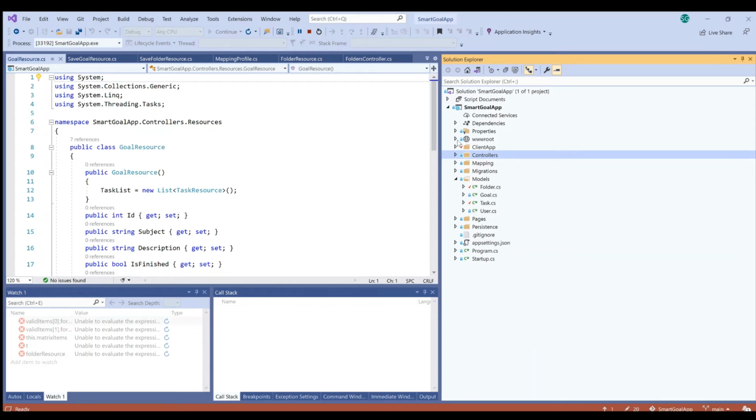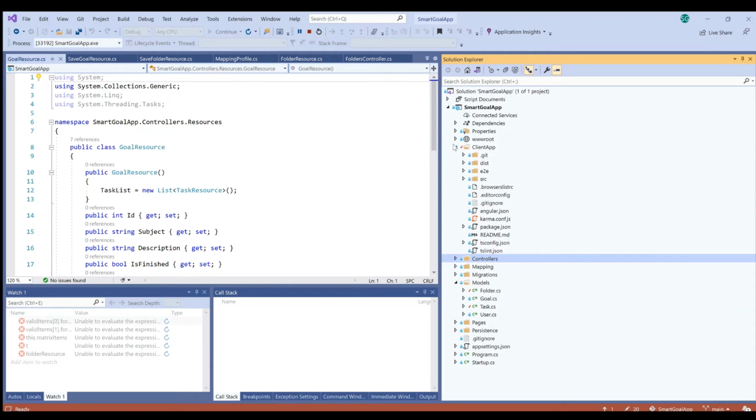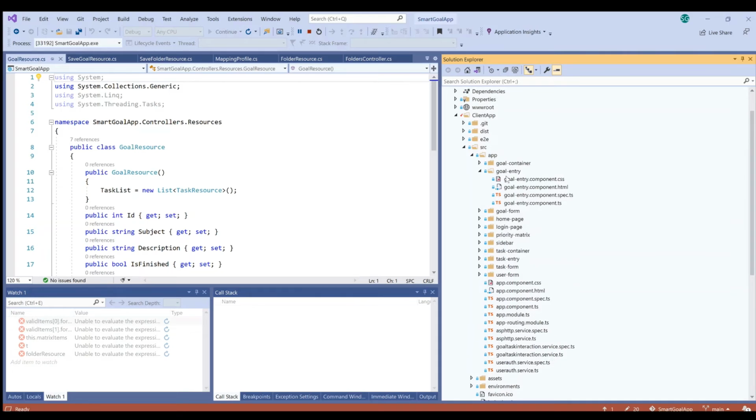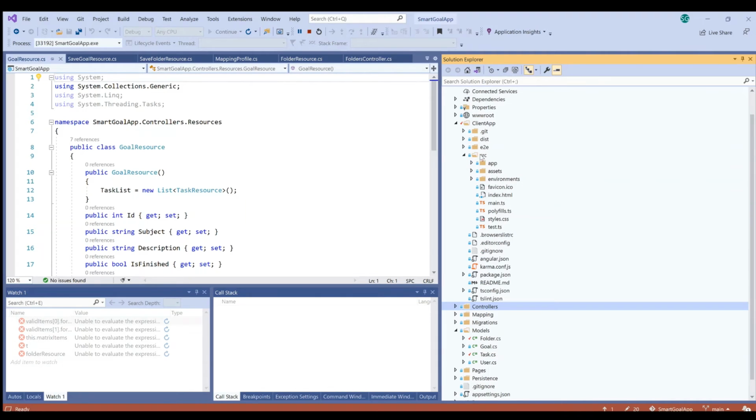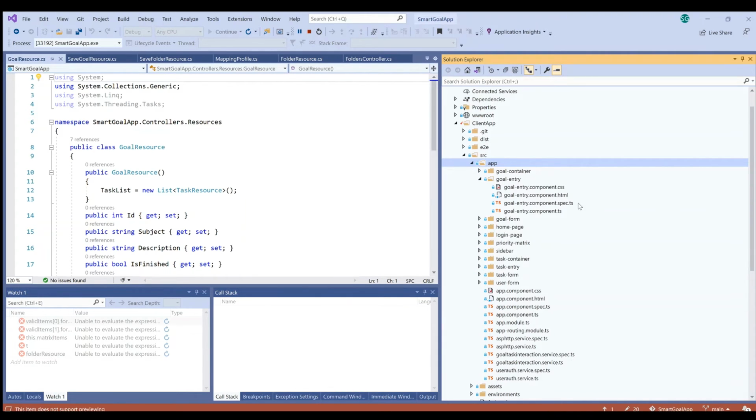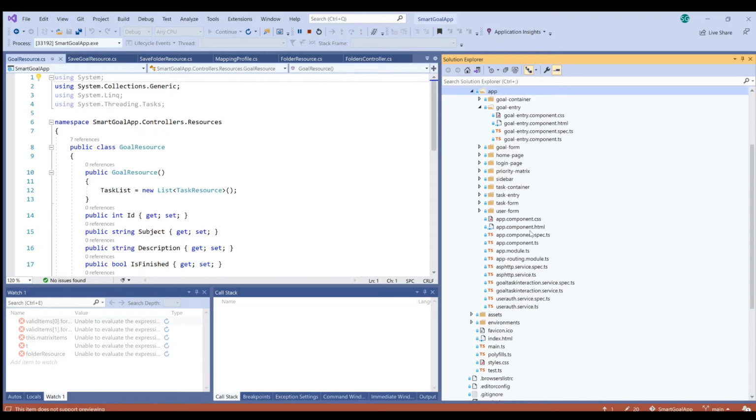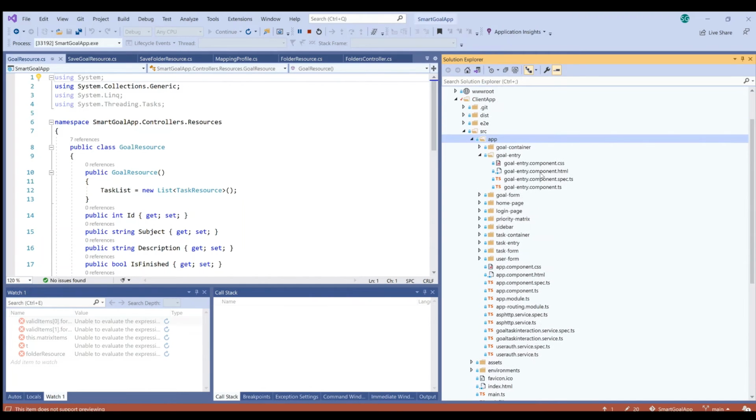Okay, and the last one, I'm going to introduce this client app. This is the most important one. This is a completely front-end application, and everything is located in the source. You can see here, source app, and there are a lot of things here. And if you know about Angular, Angular runs by components. So each thing you want to represent is an Angular component.